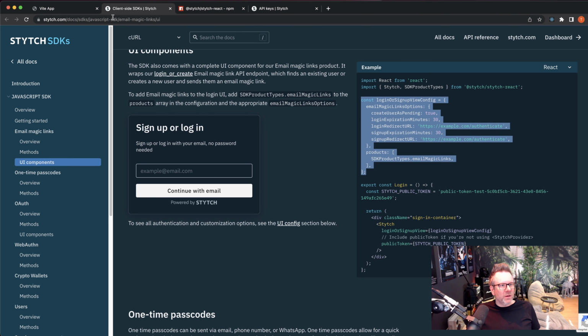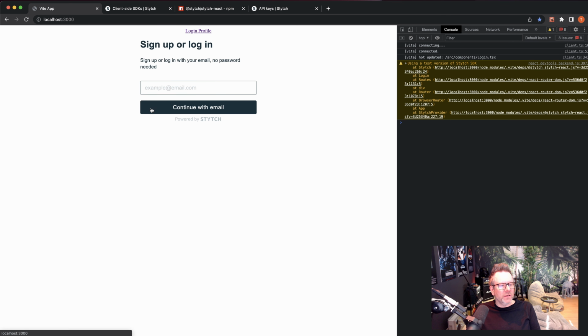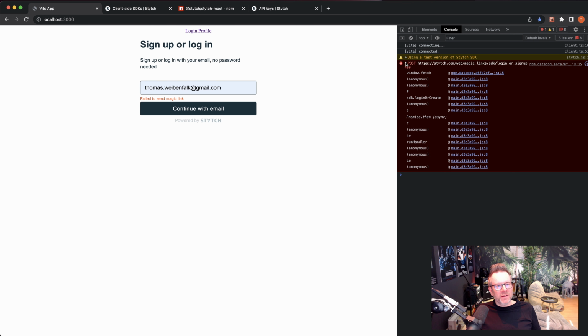So if we go back to our application, to the login, you can see that we have the sign up here. That's fine. And it's telling us that we're using the test version of Stytch. So that's also fine. So we can actually log in now if we want to do that, but we're not doing anything. We don't authenticate this or anything like that. So we're going to fix that also. Select myself here, and you can see that it failed to send the magic link. And we get a little bit of information here on why.